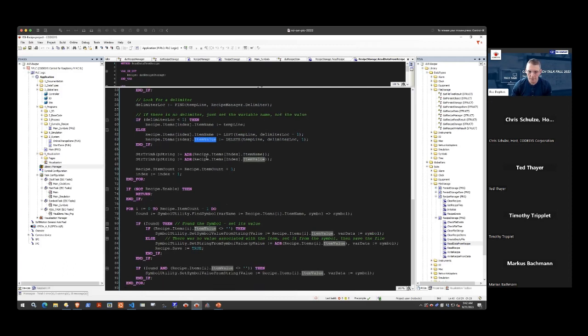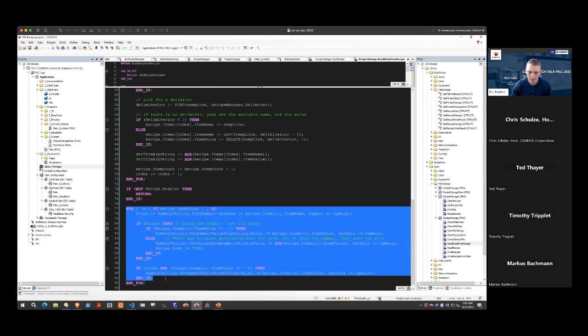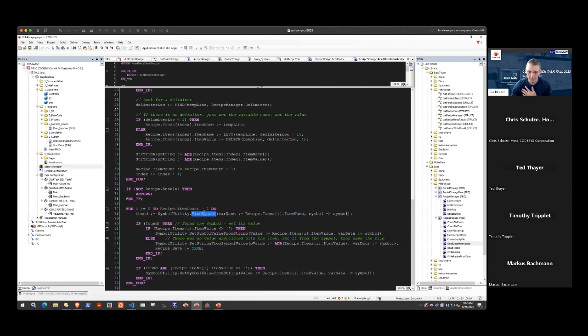Now, once I have that information, I can go through each item in that recipe in a for loop here, and I can find that symbol using that symbol utility. And then I can set the value, depending on what I'm doing, whether I'm reading or writing it, right? I can either set the value, or I can set the value in the recipe from that particular item.